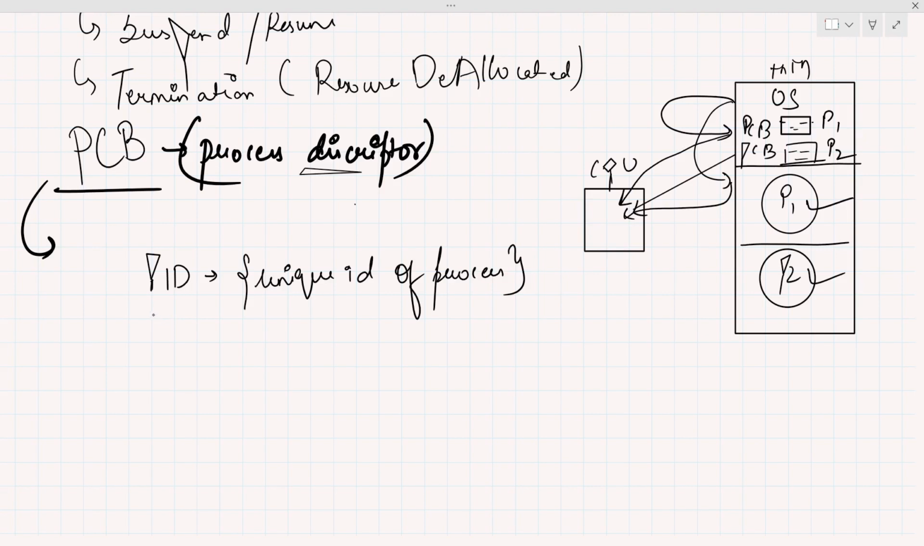The next thing is PC. PC is called program counter. Now what is a program counter? Program counter is used to store the address of the next task. If some other task is going to be performed, it holds the address of that particular task.